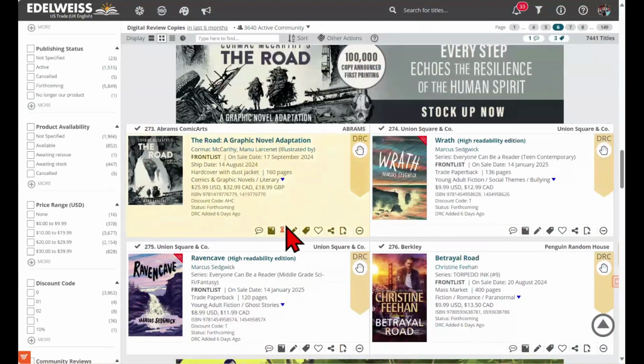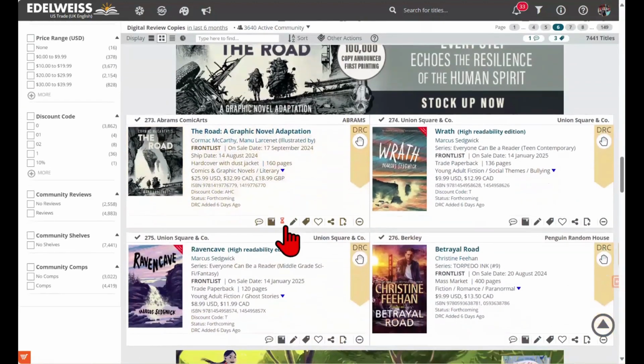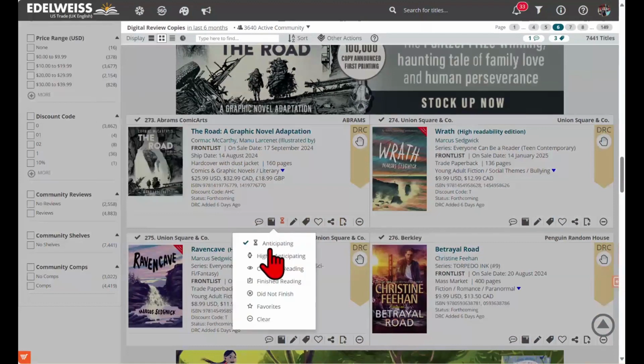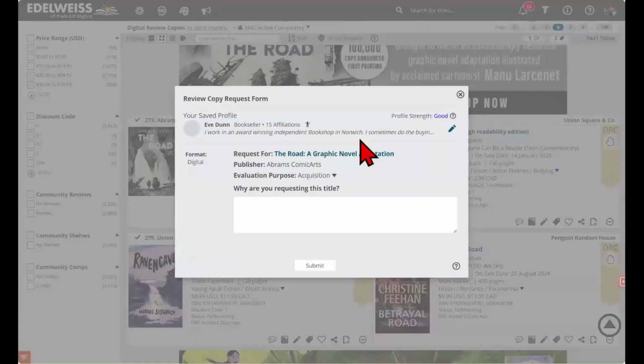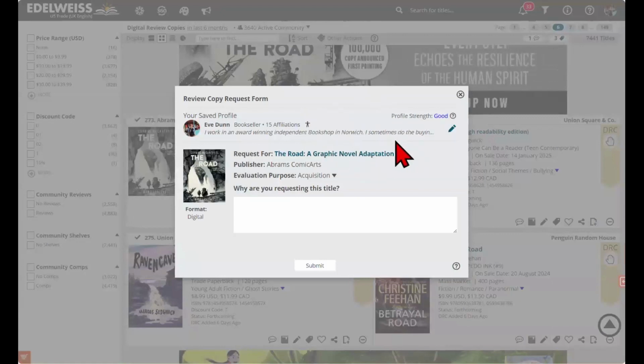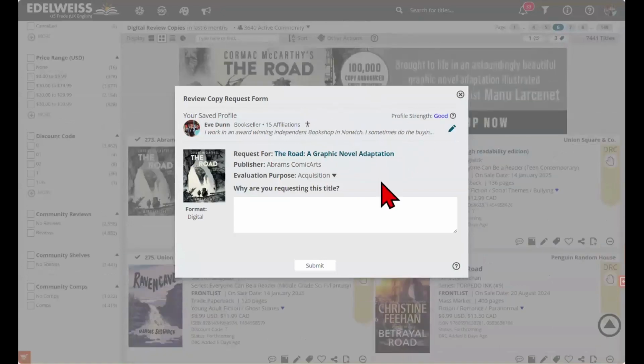The Road, but a graphic novel adaptation. You can even see that I did mark this as anticipating among my shelves. So let's just go ahead and press that hand symbol, and you'll see that it brings up the review copy request form, and a lot of this is based on a profile that you have. Now, this is what the publisher is going to be basing their decision on, or a big part of it.